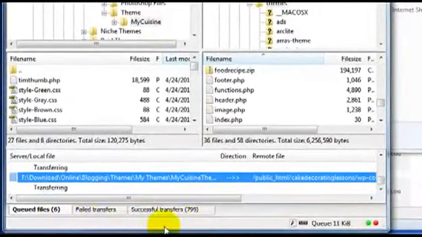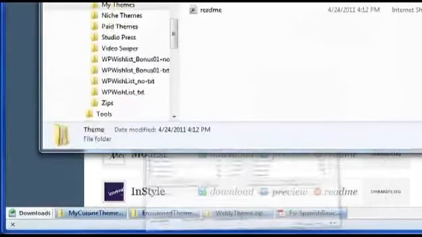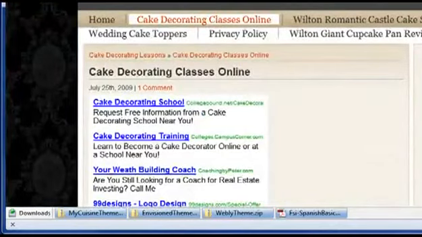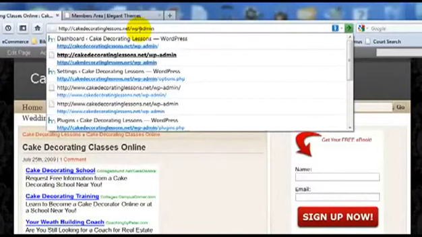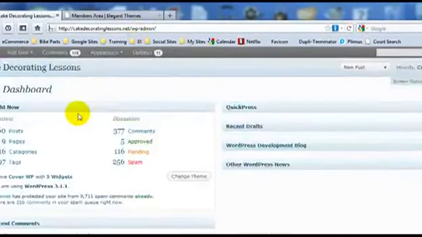Okay, and as you can see here, there are quite a few files in the theme. It just successfully uploaded 805 files. So now it lives on my domain, the domain where we're going to actually be installing it. So the next step, of course, is to log in to your WordPress dashboard and activate that theme.